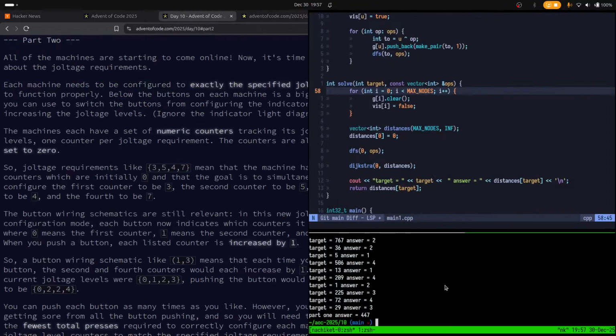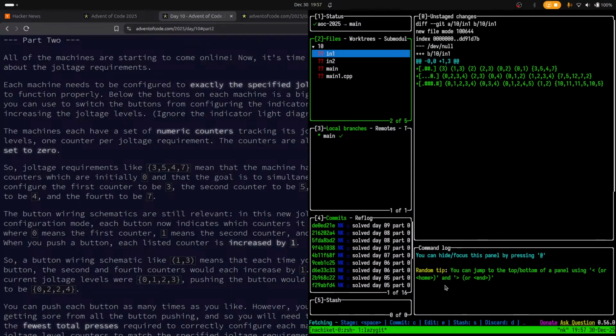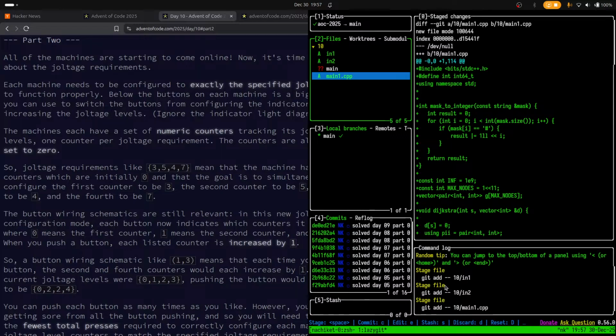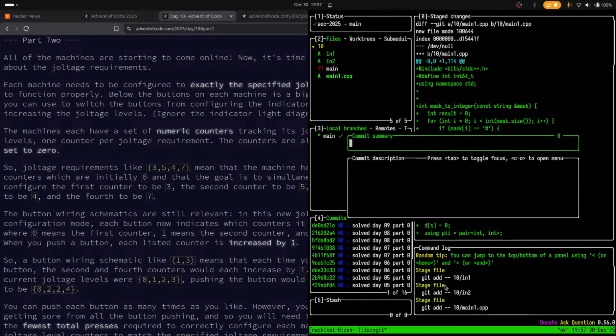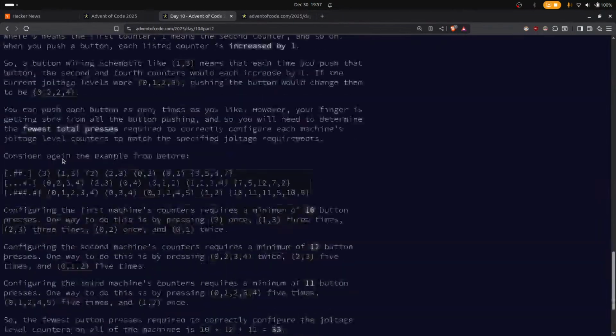Let's move on to part 2. Let me also commit this first. Need sample inputs and main function. Let's commit this. Solved D10 part 1 in C++. Okay, let's get back to part 2.